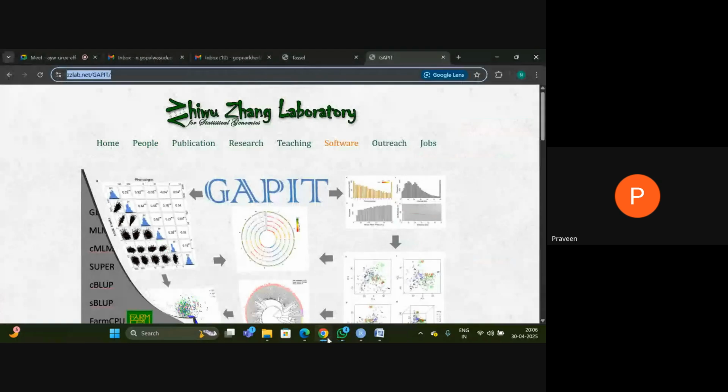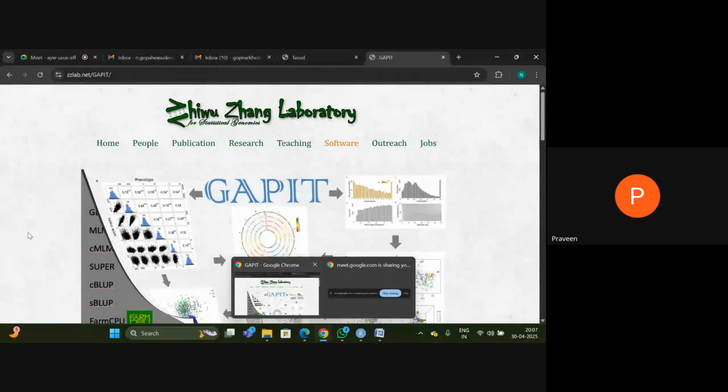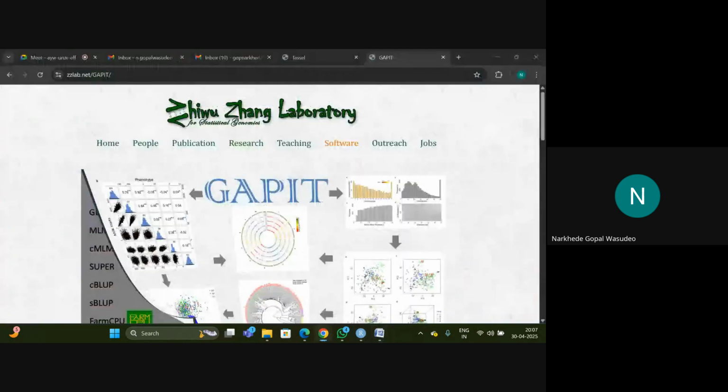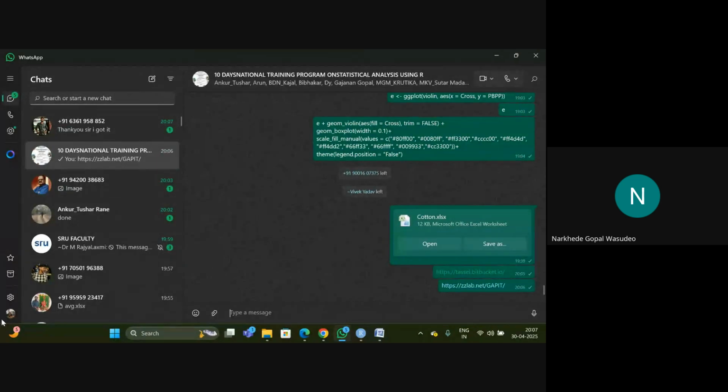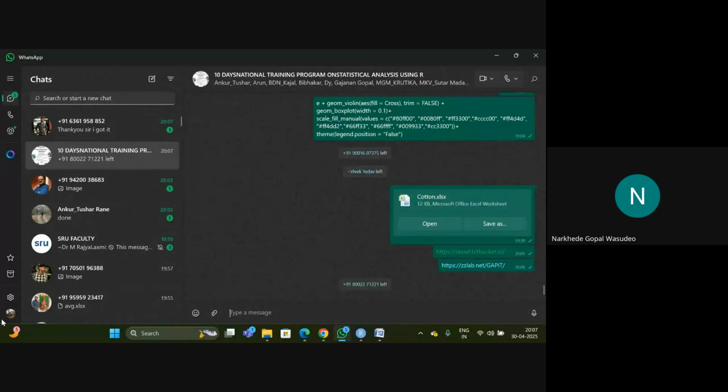Sir, we have to download TASSEL 5, Mac OS or 64-bit, which one? It depends on your system. Okay. So keep this and go through this link. One link I also shared of GAPIT. So go through these things. Because if you keep these packages already installed, we can finish it quickly and we can start GWAS and everything tomorrow itself.